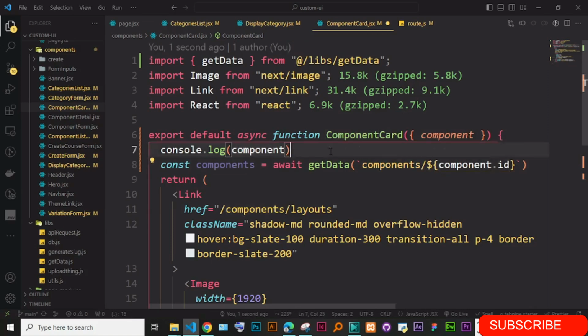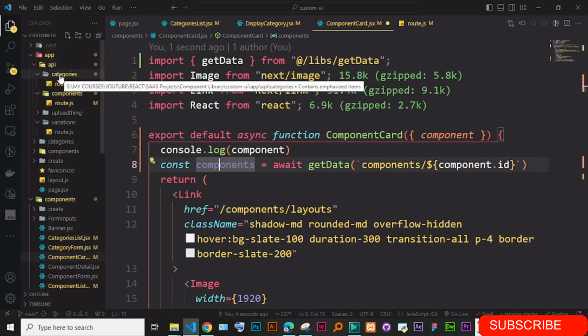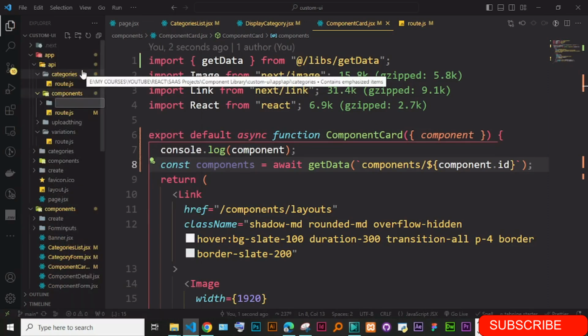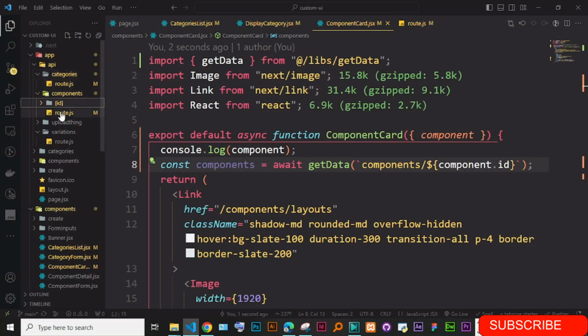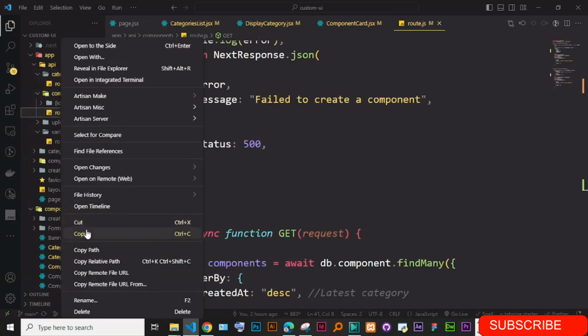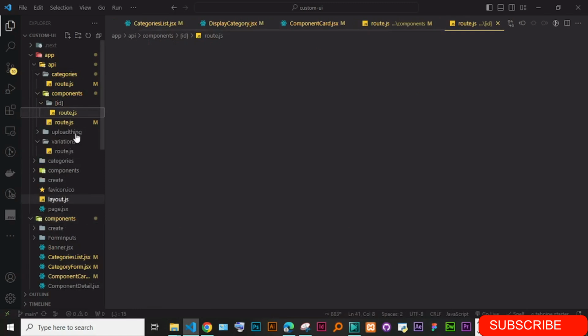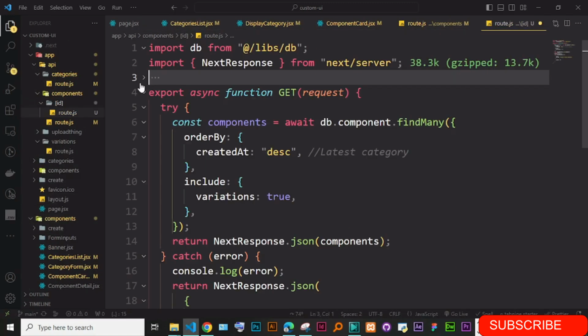Now the problem is we haven't handled this endpoint, so I'll just handle this endpoint. If you go to components, API, you go to components, you can create inside here a dynamic route of the ID. So just say here ID, just like that. And then inside you can also copy. I'm just going to copy this, paste it inside here. We don't need post, you can remove the post.